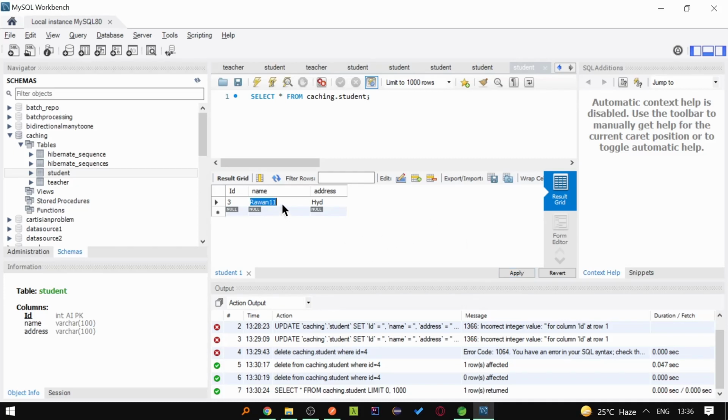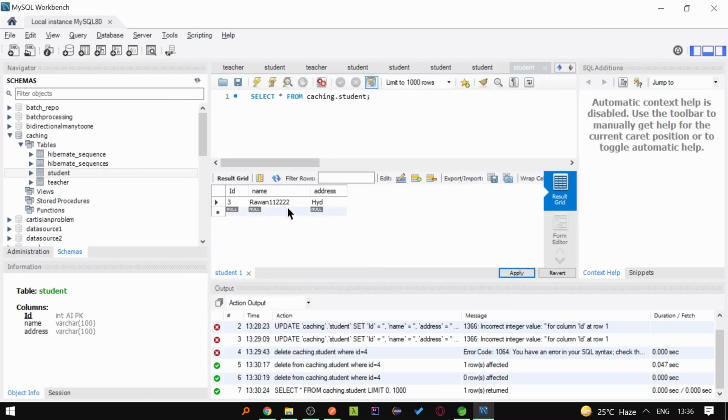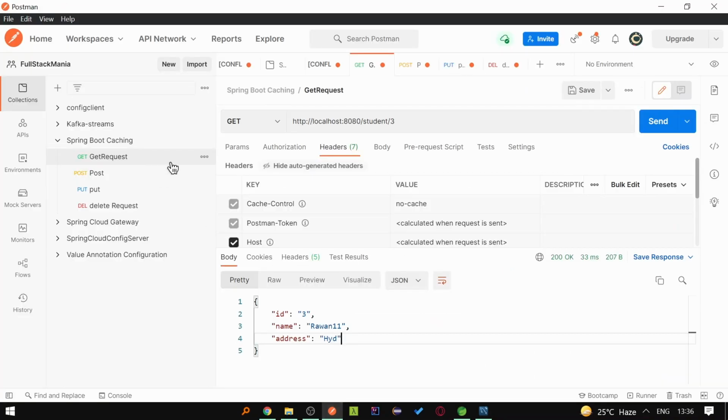Now let's say we want to change it in the database. We will change it and apply so that it is updated. Now it is updated to 112222, and if you send the request to the get API, still you are getting the old data because we are getting the data from the cache itself.